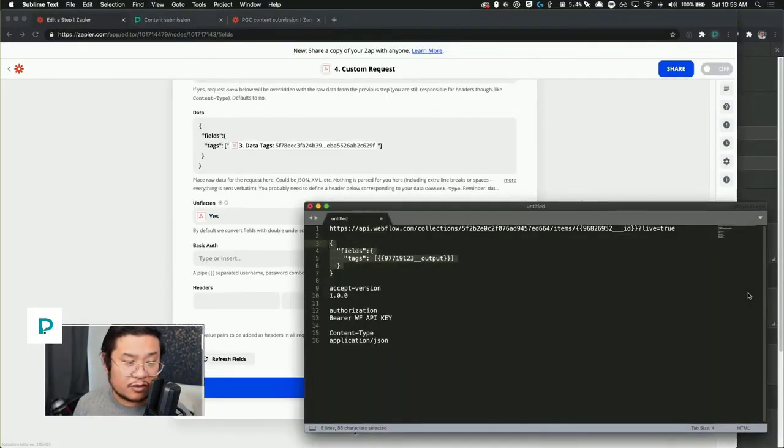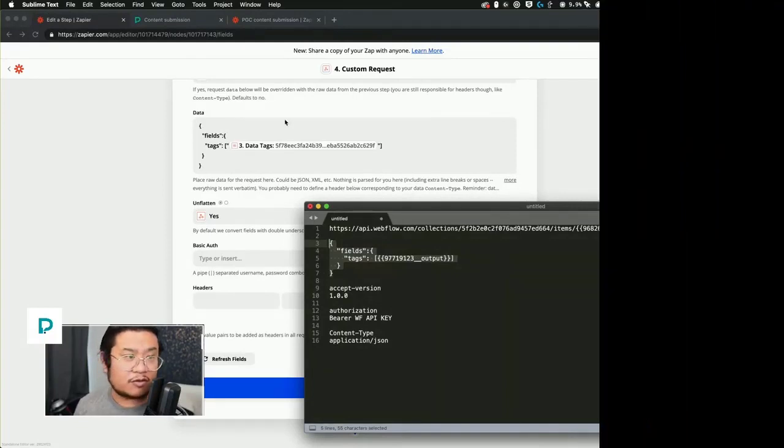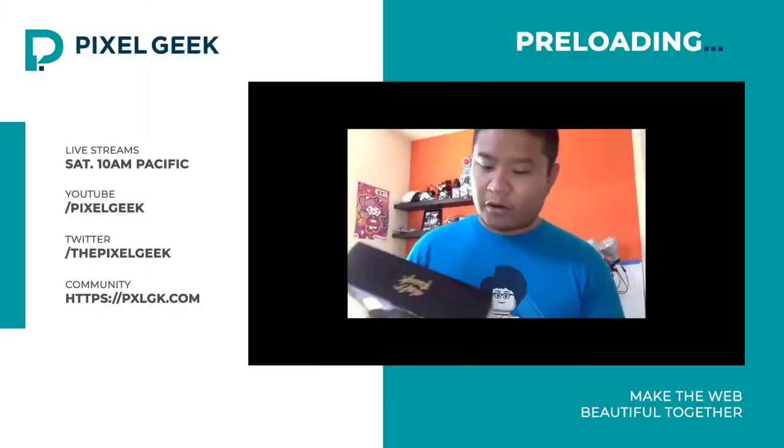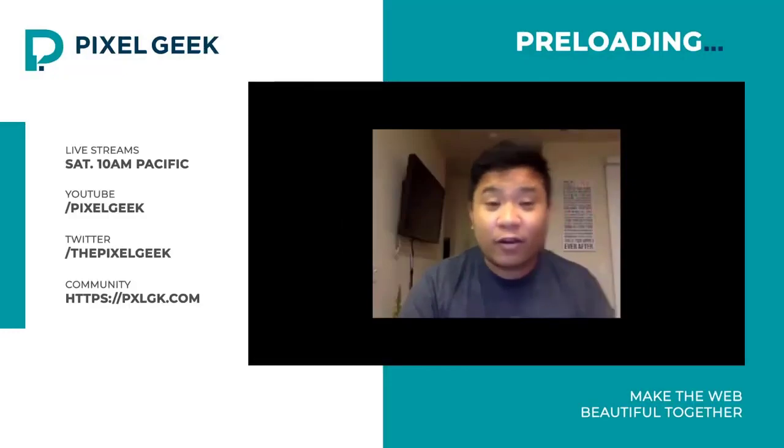And hold on, let me check the authorization stuff. Yeah, basic auth. Yeah, okay, cool. And so basic auth, we leave it blank.